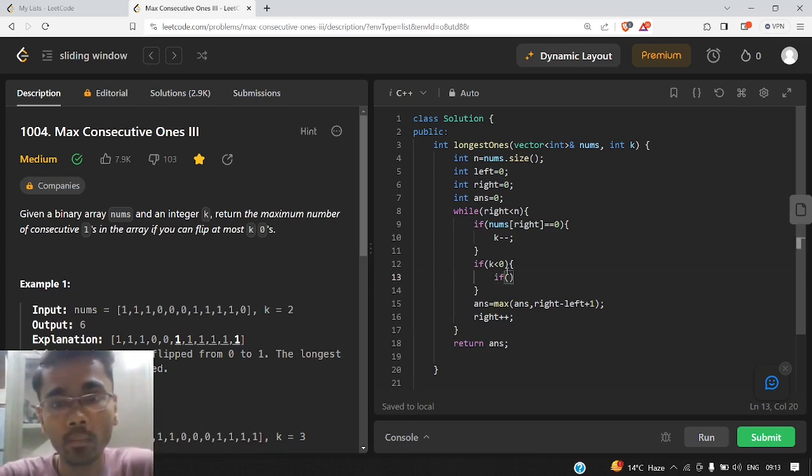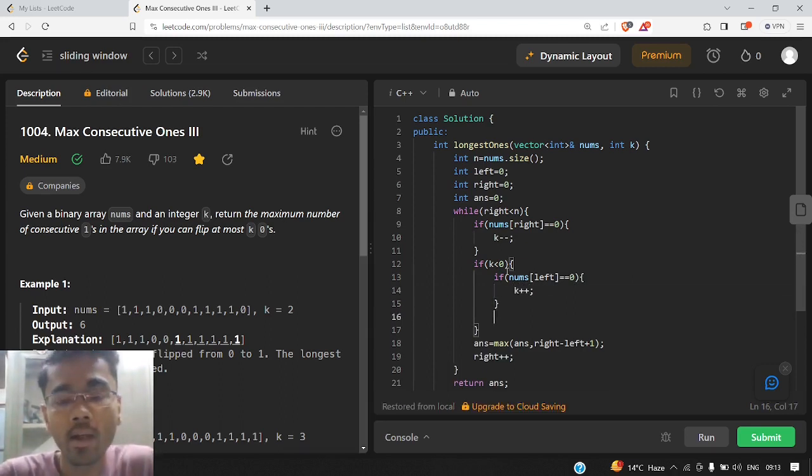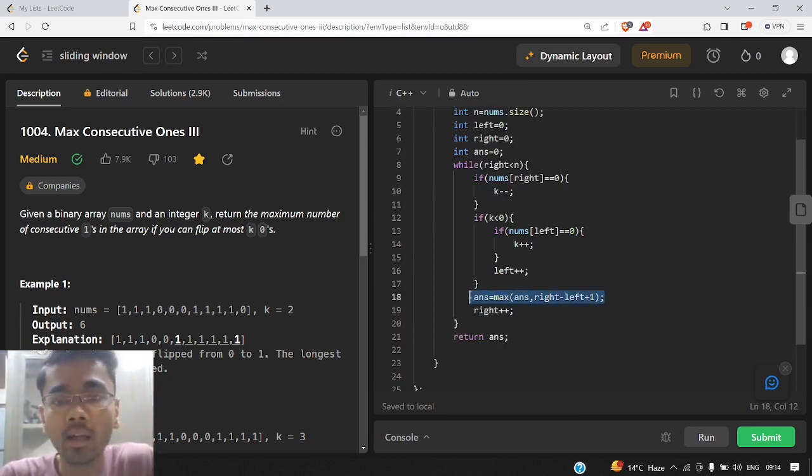So if our k value becomes negative, that means we need to discard some zeros from the left part. If nums of left is 0, that means we need to discard this 0. Discarding just means incrementing the k value, and we'll keep on incrementing our left pointer until we find a 0. Otherwise, if we are finding 1, we'll keep on incrementing the left pointer, and then we are updating our answer as well until we reach the end of the array, and in the end we are returning the answer.